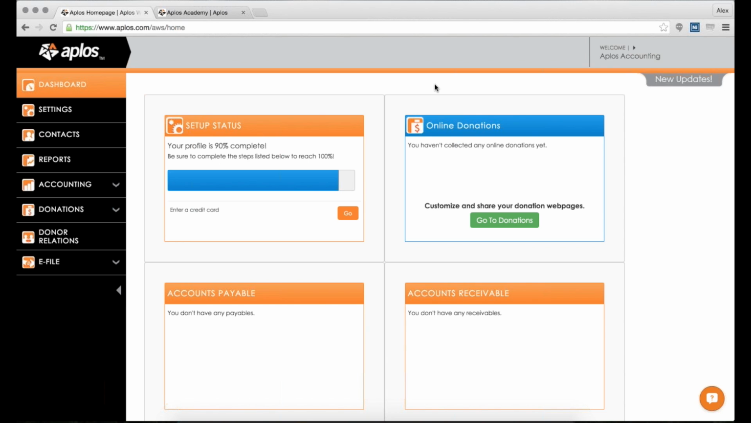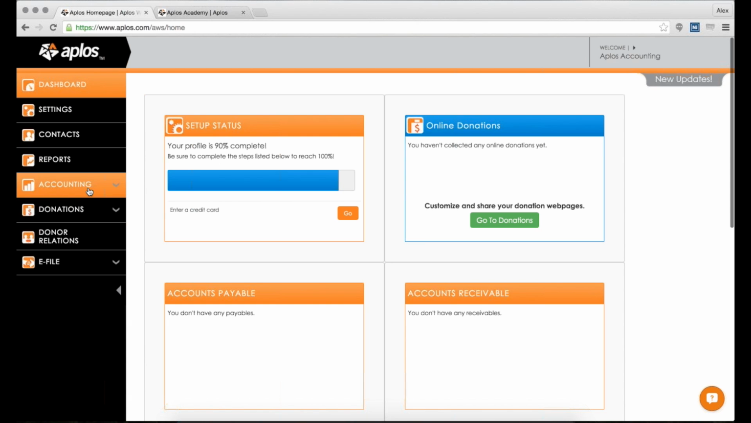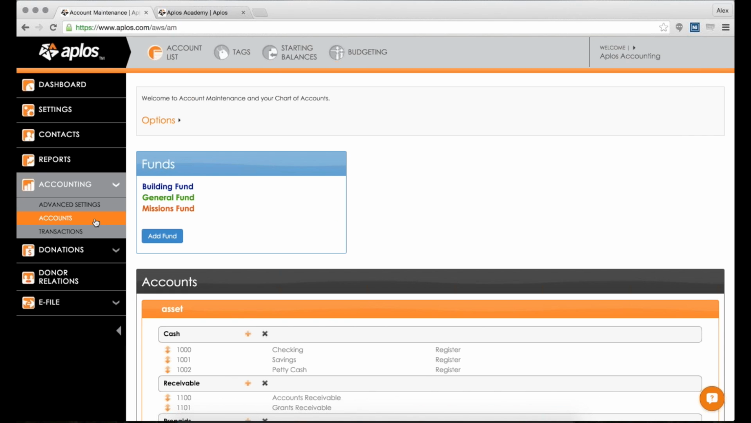And then the third step to any accounting software is pulling reports. So there's the three: accounts, transactions, reports. And if you have Aplos accounting turned on, then on the left-hand side here, when you click on the accounting menu, you can see two of those here. So accounts, transactions, and then reports is up here. So for anybody wanting to get started in accounting, the first thing you're going to want to do is set up your accounts.